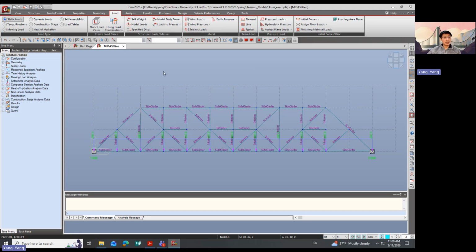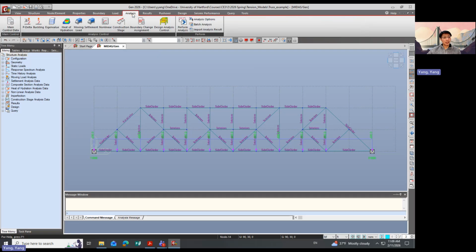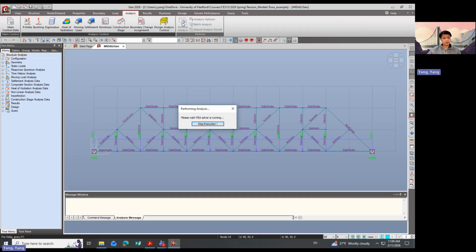So now we can do the analysis. So this is the structure here. Go to the analysis tab. There are a lot of different analyses here, and we will show the simplest one. Perform analysis.